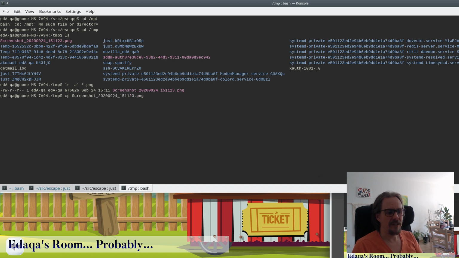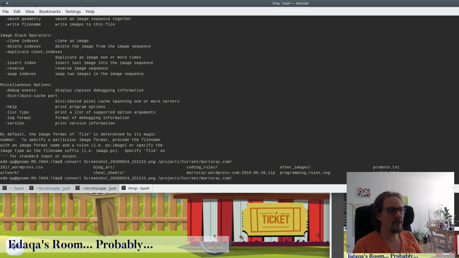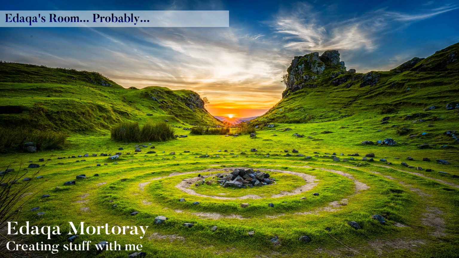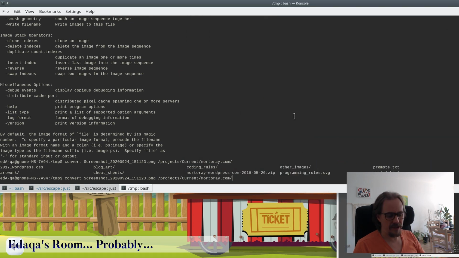screenshot. Or can we use actually magic here? Convert is a program. Convert. Yeah. Convert. Do screenshot to projects current mort-ora-y.com. And what do I want? Artwork, I think it was. Let me check again. Yes, indeed, it is artwork. So, artwork.